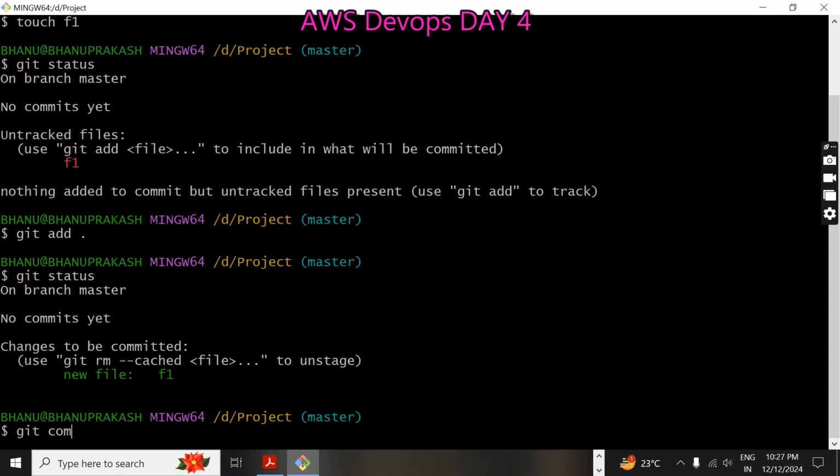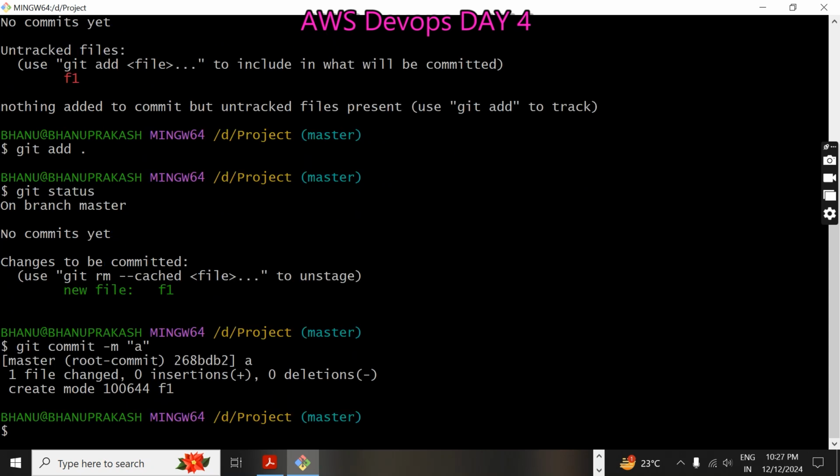Now how to move to the local repository? Git commit -m, and here I am passing some message as a commit. Inside these double quotes, whatever you write is the message, and I am naming the message as a commit. Now press enter. So I have created one file, and I have moved it from staging area to local repository.